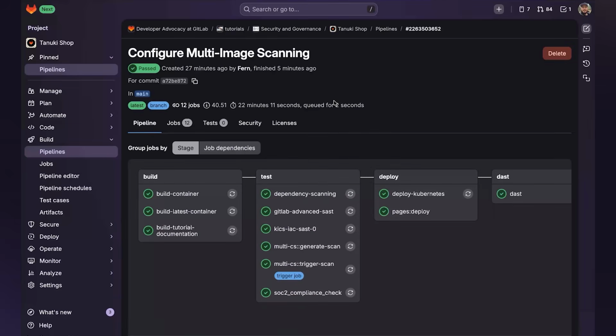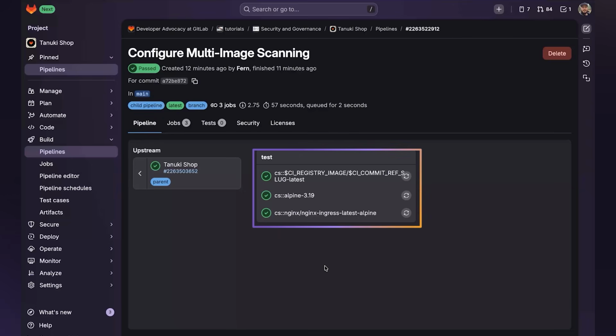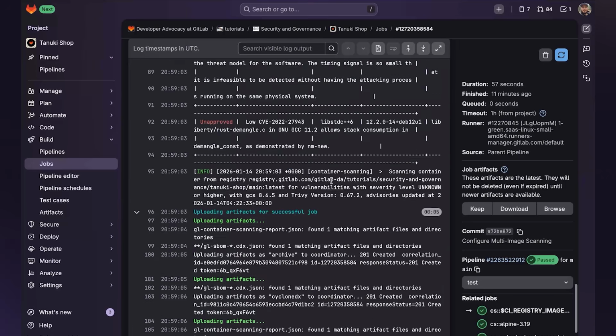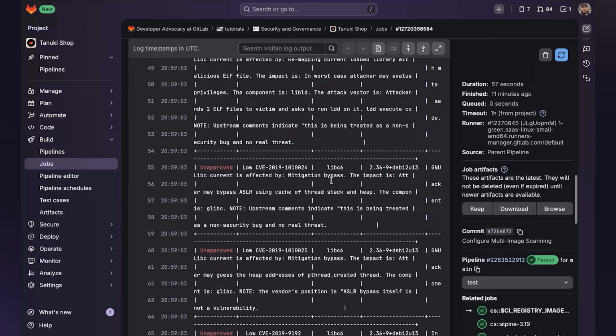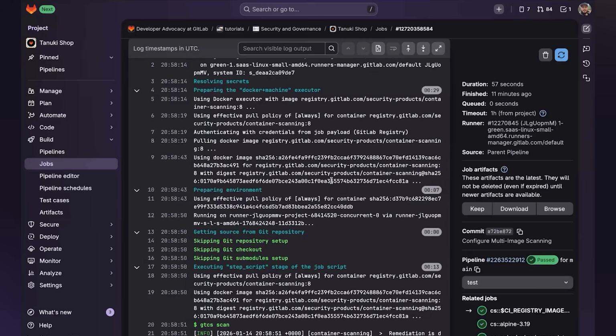Now let's take a look at the pipeline this generated. Notice that under the test stage in container scanning, I have one job to generate the scans and one to trigger the scans. When selecting the job to trigger the scans, you can see 3 different scans run for the multi-images that I included. And if you go into them, you can see the logs that show all the vulnerabilities that have been detected by that scanner, and you can download the job artifacts.